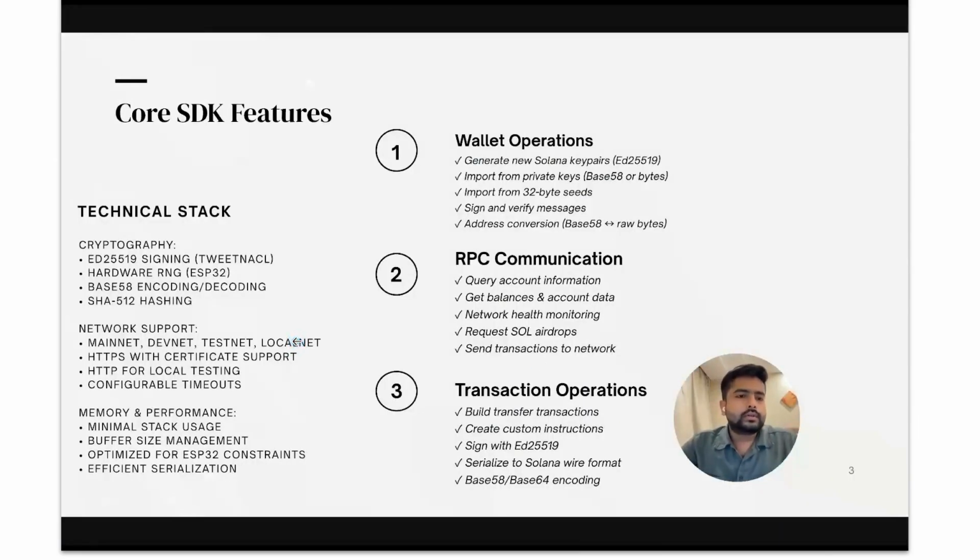The core feature of this SDK is the wallet operation, RPC communication, and the transaction operations. The wallet operations are basically creating, importing, and the signing and verification. The RPC communication has all the necessary RPC methods which are used in day-to-day activity like airdrop, sending a transaction over a network, getting network health, etc.